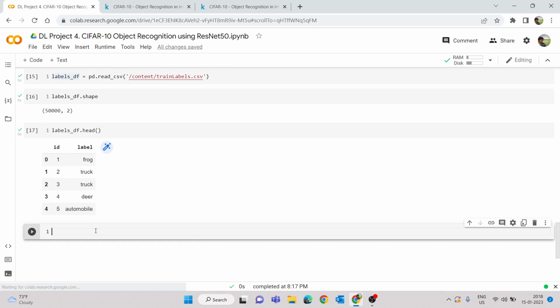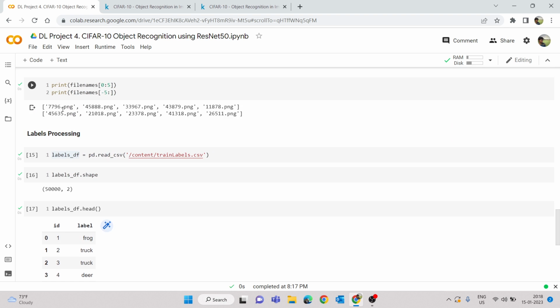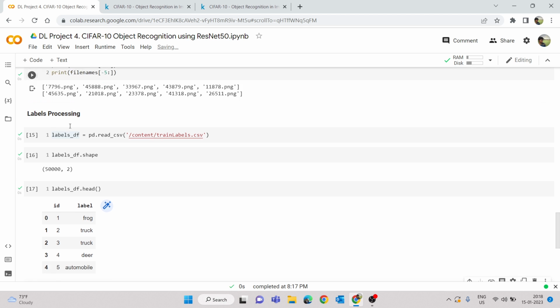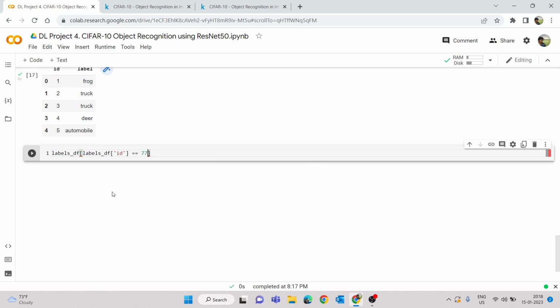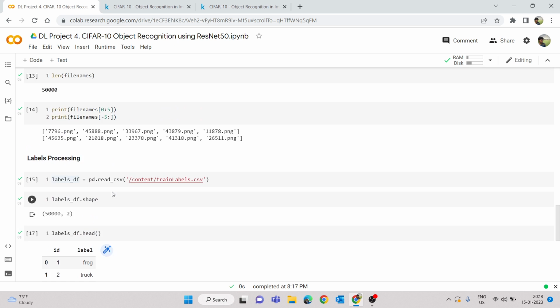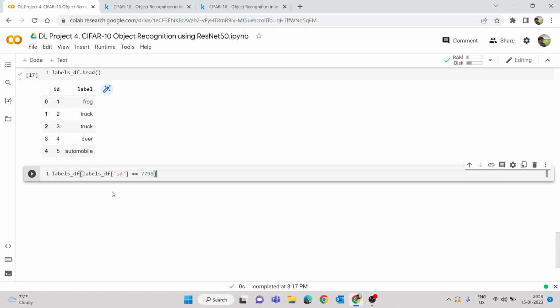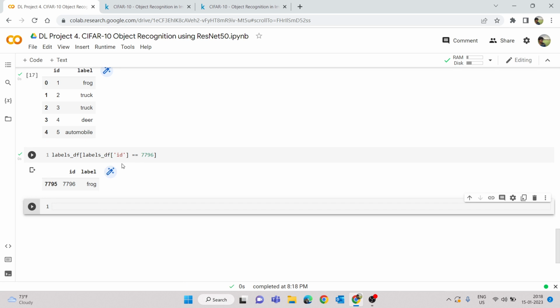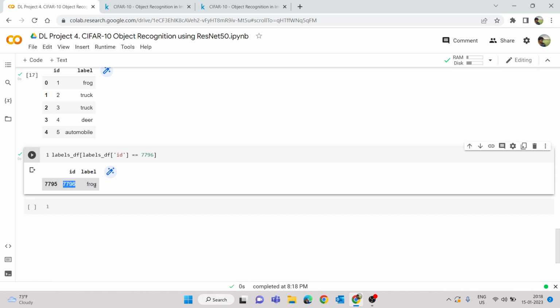If you want to see this, I'll just show you. So labels df of labels df ID. I'm going to mention this particular number, which is 7796.png, right? So 7796. Okay, let's run this. This will show this particular row with ID 7796, and it says that this is a frog, right?